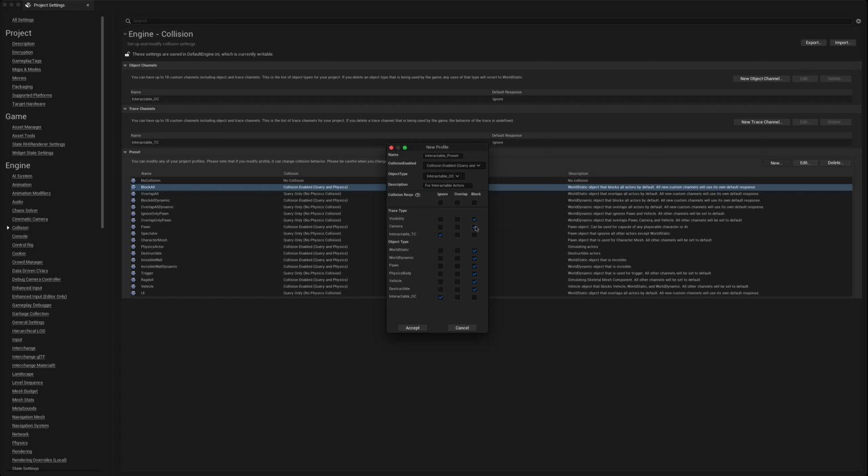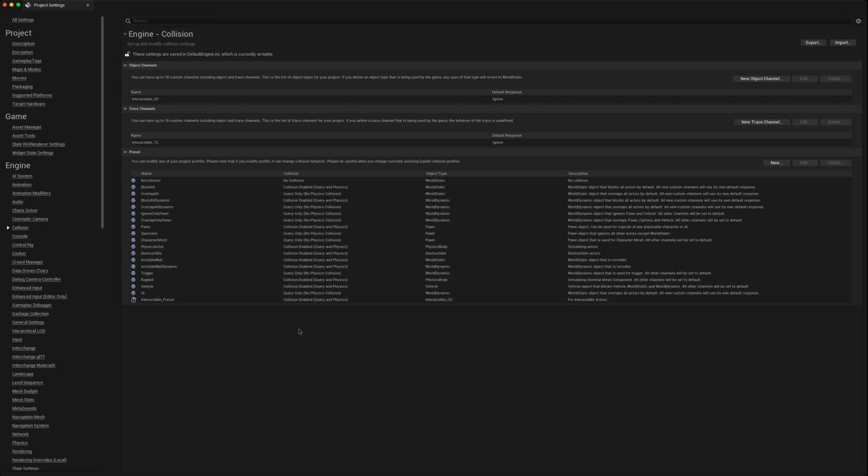Now in the collision response, we have to then define what we want it to block, overlap, or ignore. Well, we want it to block. The default for interactable is ignore, but we want that to actually block. So we'll tick that to true. And we want it to also block the interactable trace channel. So only objects of this type with this preset will block both the trace channel and the interactable object channel. And we can then accept it.